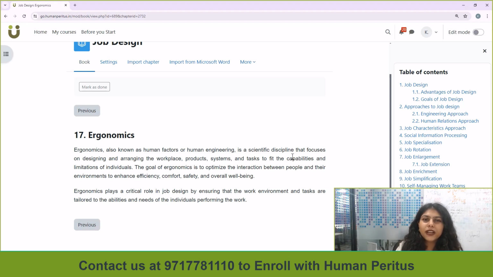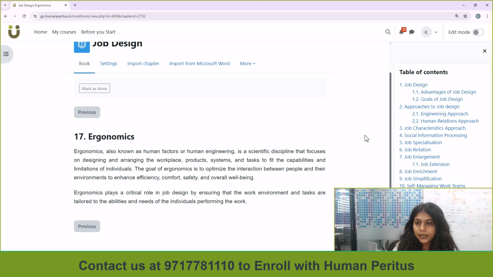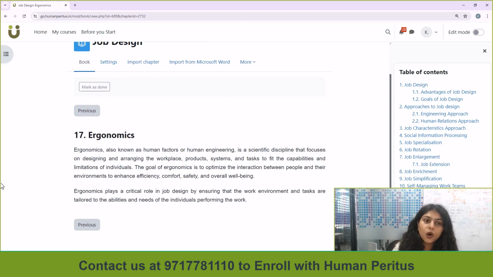So this is a scientific discipline that focuses on designing the workplace in a way that it fits the capabilities and limitations of the individual employees. So that is it from the concepts of job design.